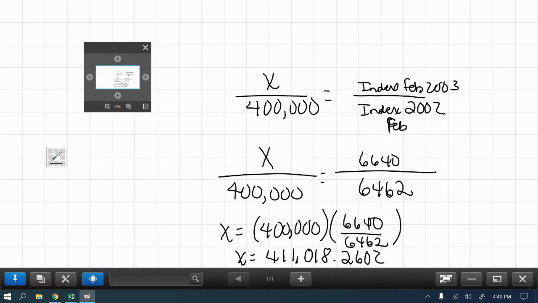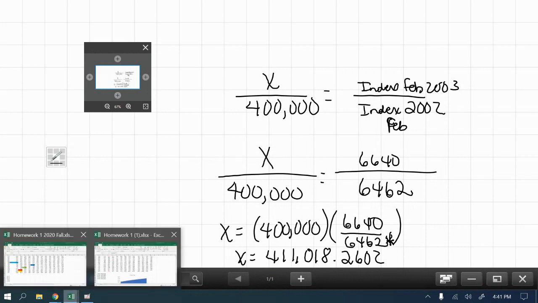Okay, so that's the math that we're going to use, but I'm going to show you how to easily do it next step. So this is not going to change, because everything's going to be based off this 2002 index. The original cost is going to be 400. The only thing we'll have to do to change the formula is whatever the index is for the year that they asked for. So, let me show you how to do that.